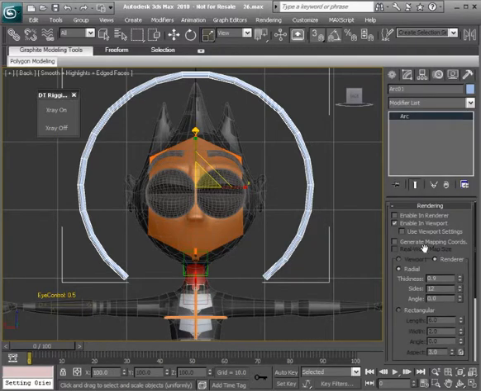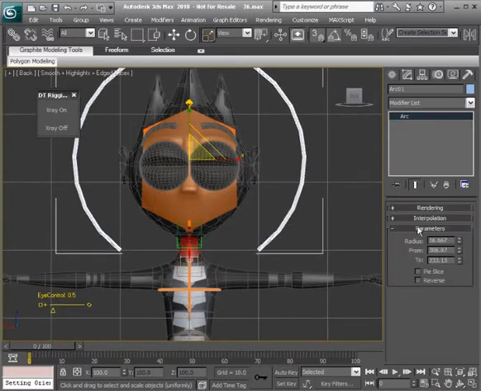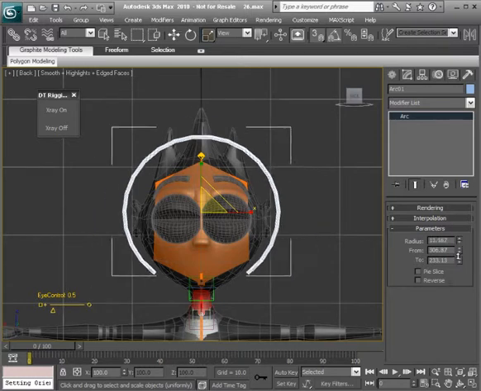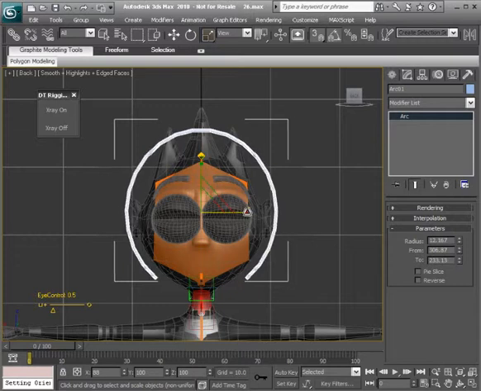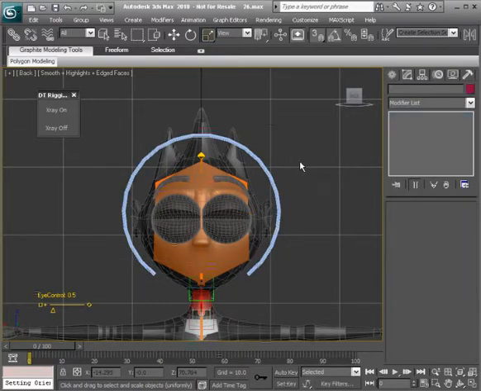Okay, so under modify, under rendering, we could definitely bring down the thickness here. Let's say to about 0.5. I'll go ahead and collapse that, and the radius we could definitely bring in, so I'll just drop that down, and then maybe scale this in just a little bit more, scale it down, and there we have it.